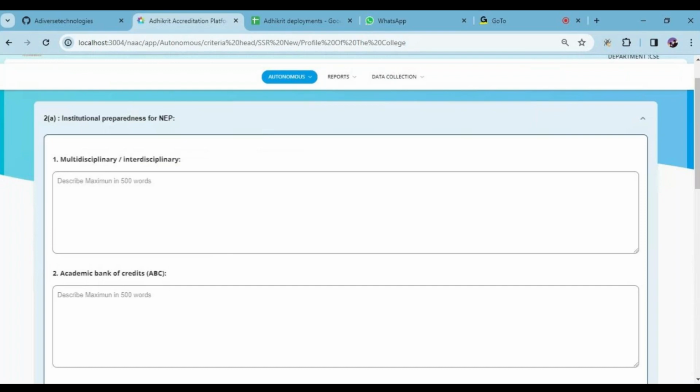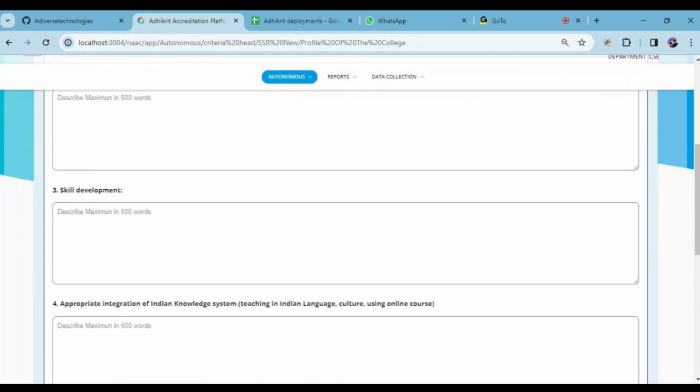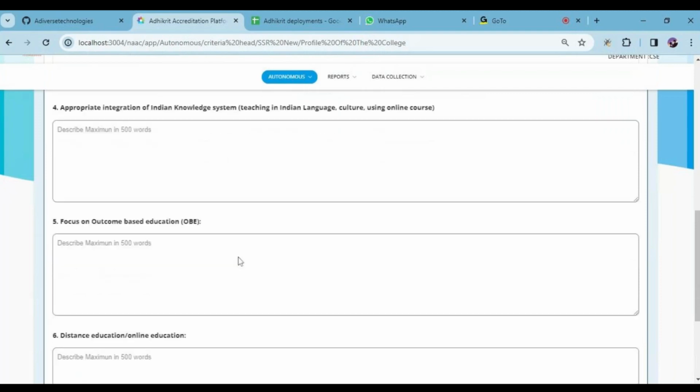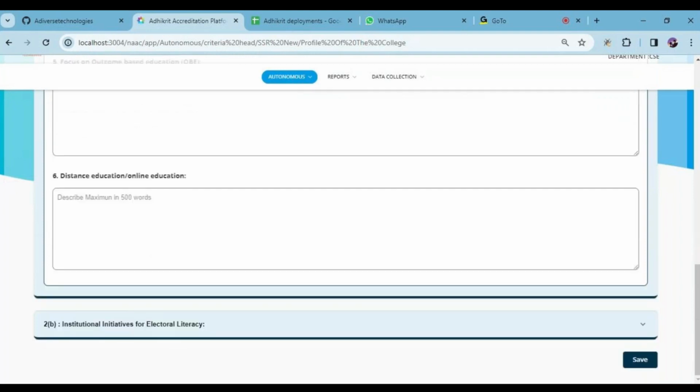So this is like ABC credits. Those details will be skill development, like the futures, under outcome based education. If we go for OBE, the documents related to that OBE, we will maintain those things. Otherwise, if we are following any online education or something, we will follow it here.